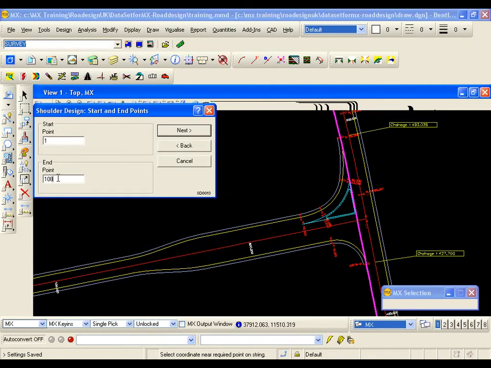But the end point is critical here. This road runs from the bottom of the screen to the top, so we're running from south to north. I need to pick an end point for this first design length, and I'm going to select the fillet. I'm actually snapping to the channel underneath the fillet, but I can easily identify this by the dumbbell in the drawing, so I hit left button. So I'm going to start this shoulder design from the first point on the channel running up to this point on the fillet. Next.